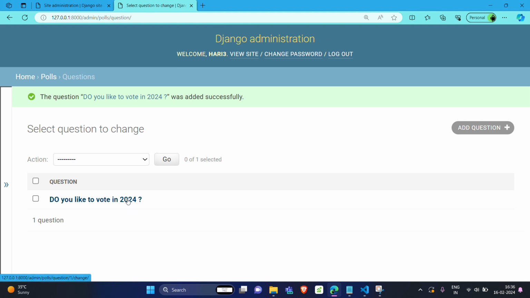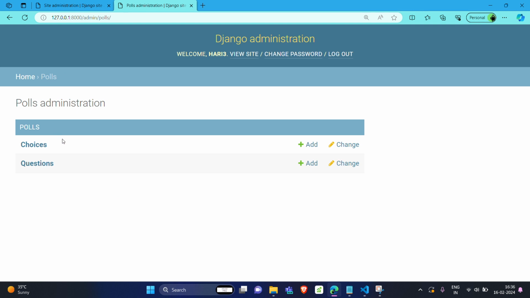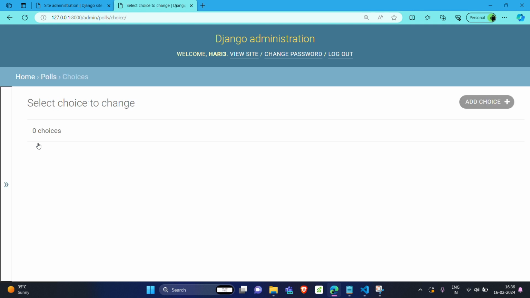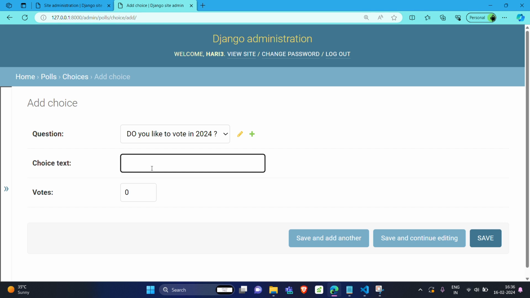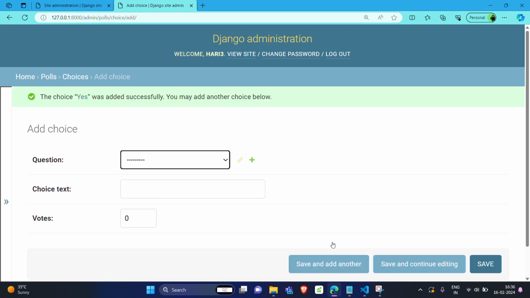Now I want to add the choices. Okay, I'll go back. See, I'll click on choices. See, no choices have been selected. So I'll click on add choice. See, what will happen when I click on add choice? It will say, what is your question? So I'll say, do you like to vote in 2024? Choice text. Yes. Okay. So click on, sorry, save and add another.